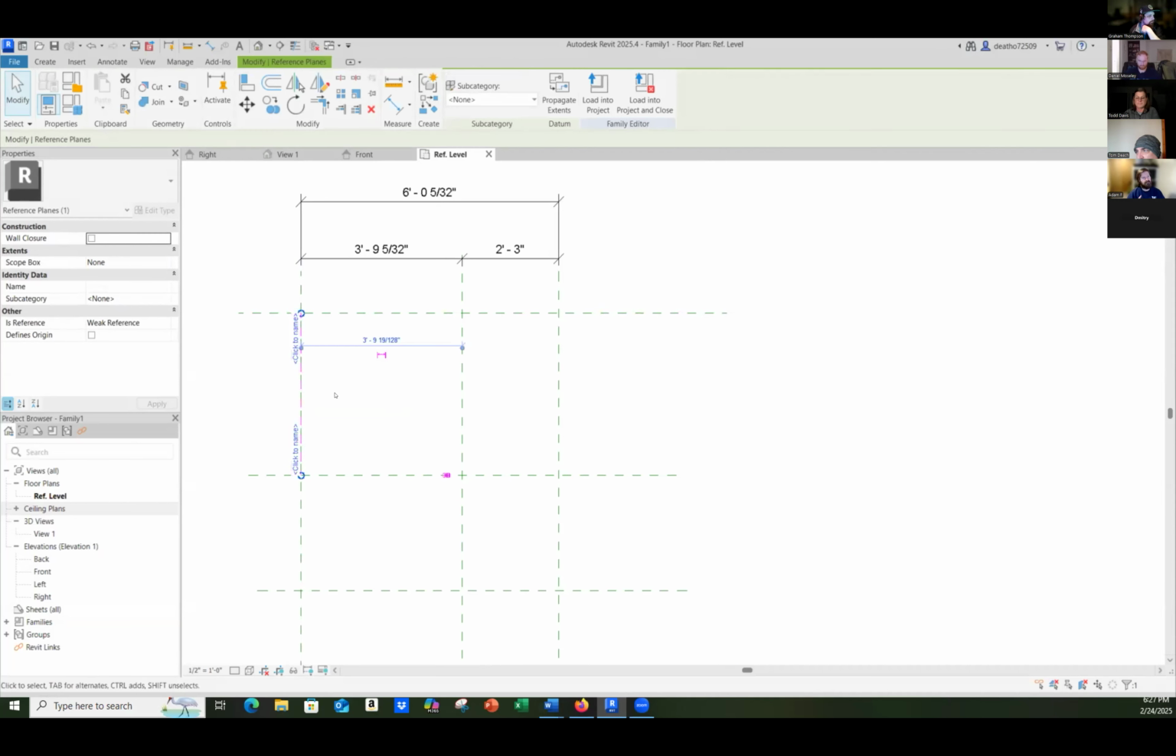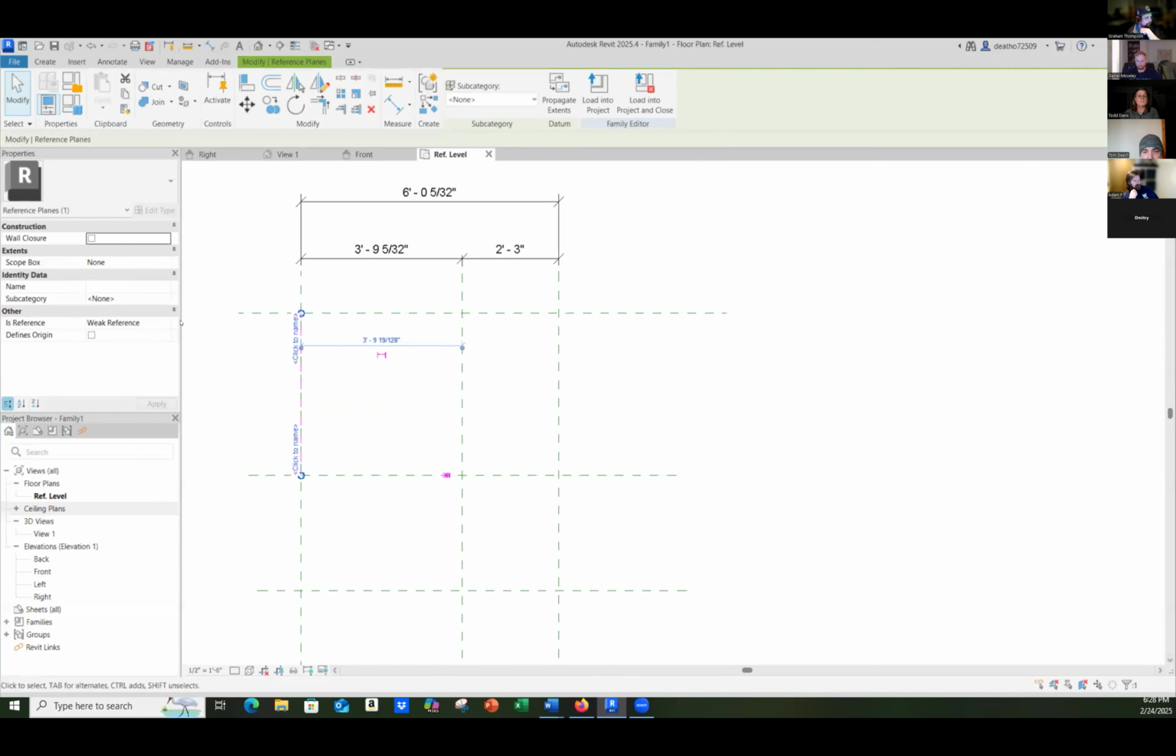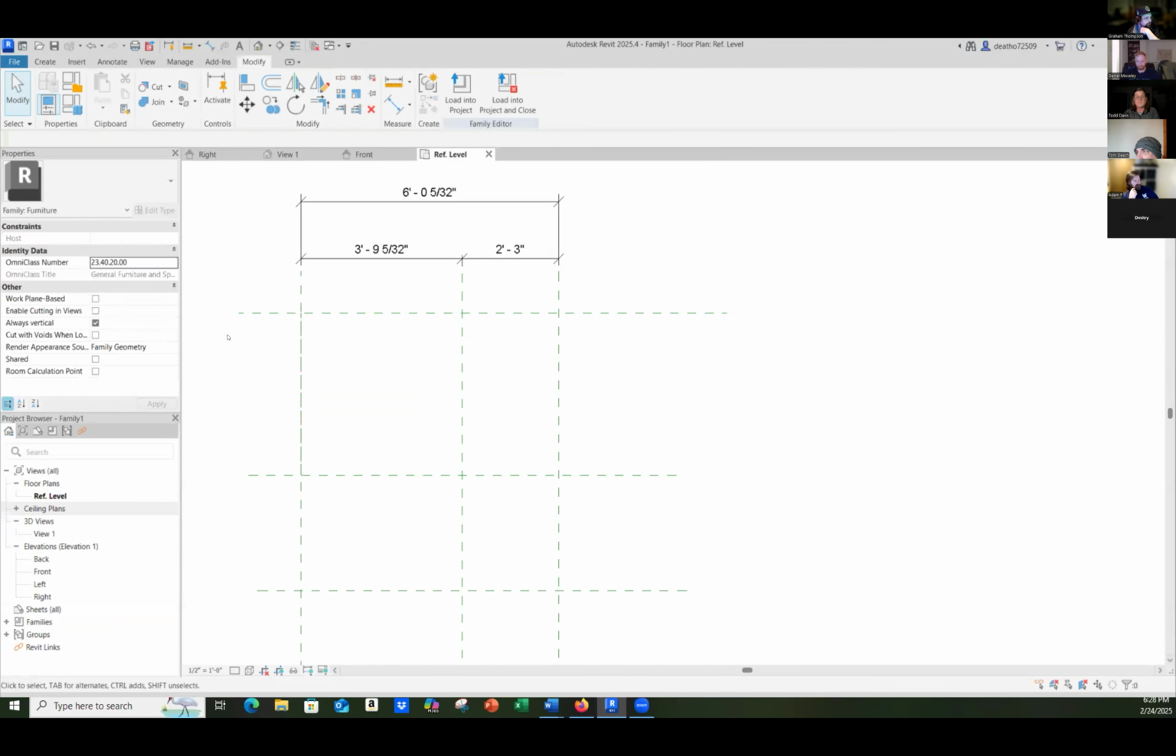Yeah. Delete that. You got another plane going. That's what I thought. How many planes do you have there? Delete that one. Oh my gosh. Click and delete that one. Delete that. There you go. There's one reference plane. Okay.